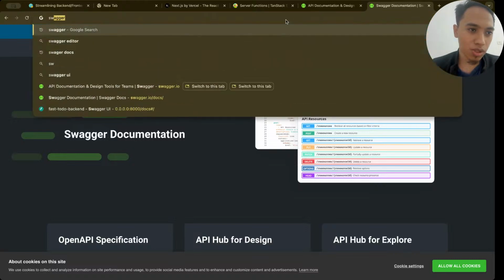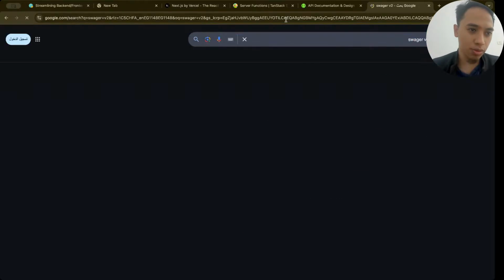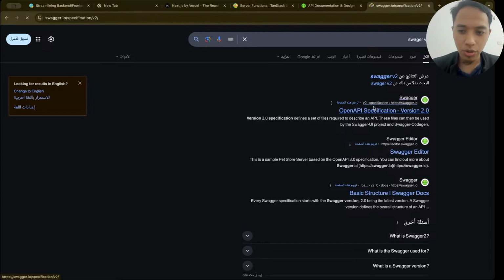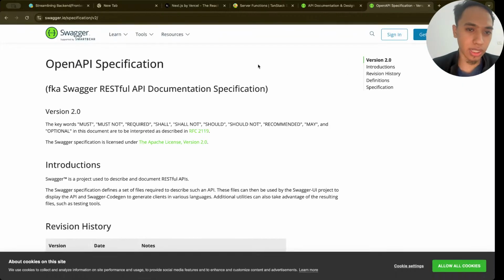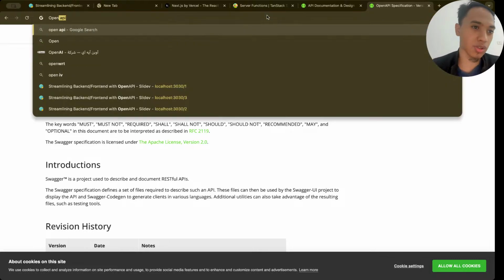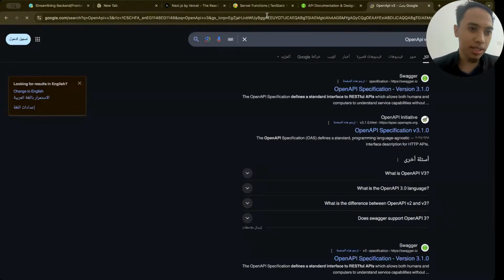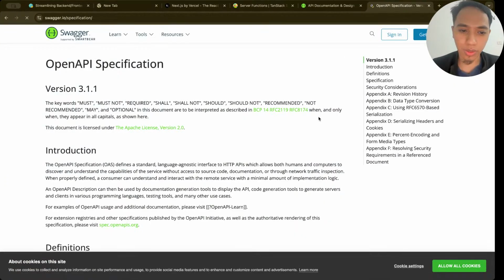Okay, that was what's called Swagger 2.0, v2. That was what actually was popular, right? And then OpenAPI became a standard of its own, so it's now called OpenAPI v3, and this is what we're gonna talk about, the v3.